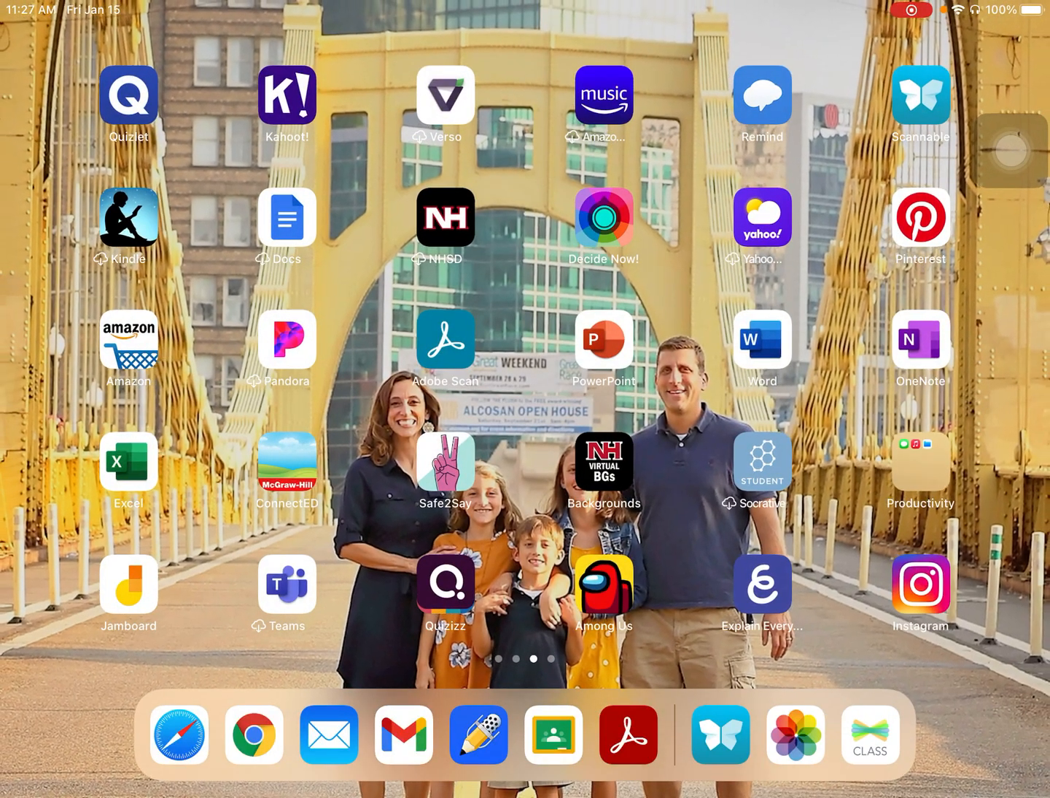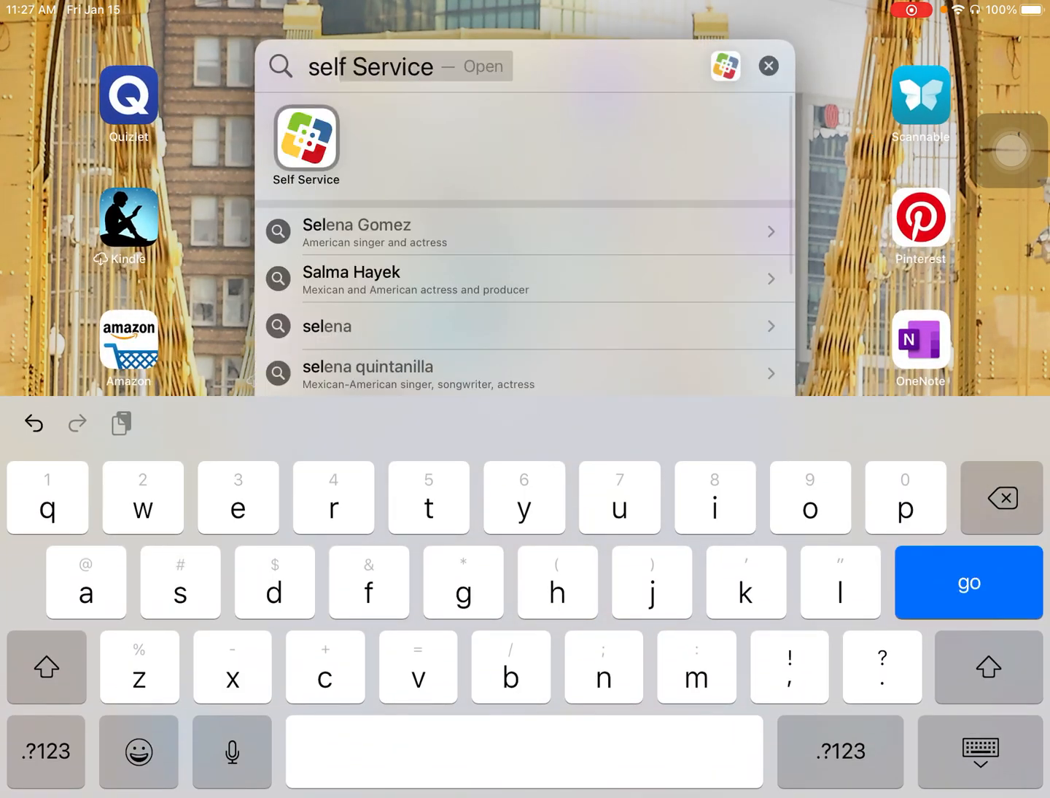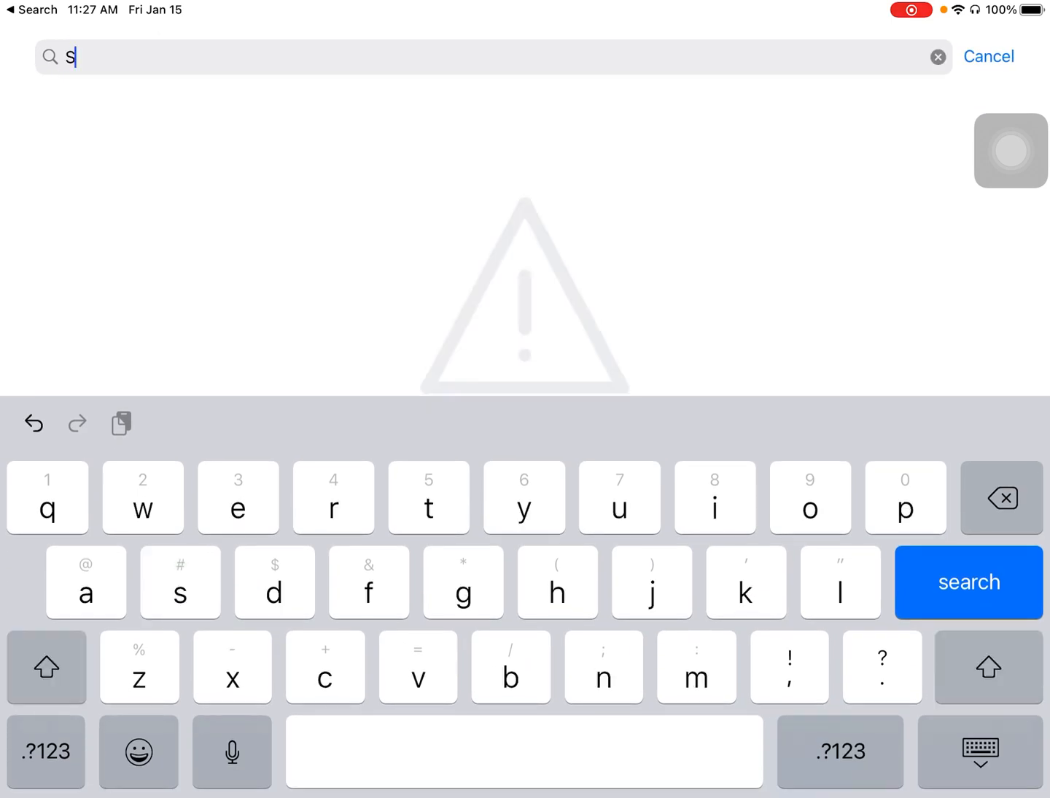The first thing you're going to want to do is push the app out from your student self-service. So if you swipe down and start to type in self-service, you can click on that. And then the app you're looking for is Seesaw Class. You'll see it just come up there. It's got a green, blue, yellow icon to it. You want to make sure it says class, not family. And you can go ahead and click reinstall or install.